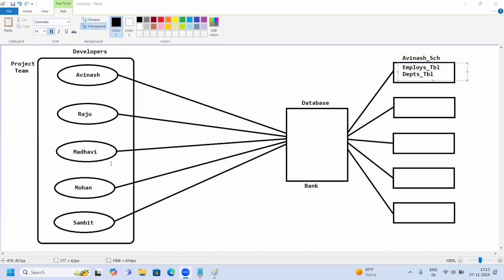Why all developers in one schema? Why don't you create their personal schemas? A schema is not going to utilize your memory. It's only a work of segregation. You're just trying to divide your work. So that tomorrow, if I've been informed that Avinash's created objects are important for the project in the whole coming year, and Madhavi's created objects are important, and Mohan's created objects are important, then whatever these three developers do, their objects are important.